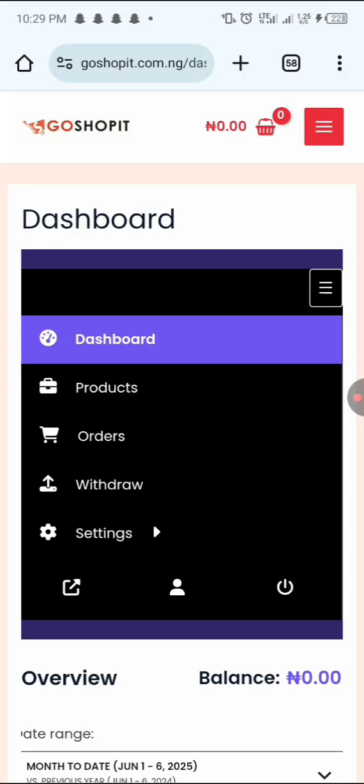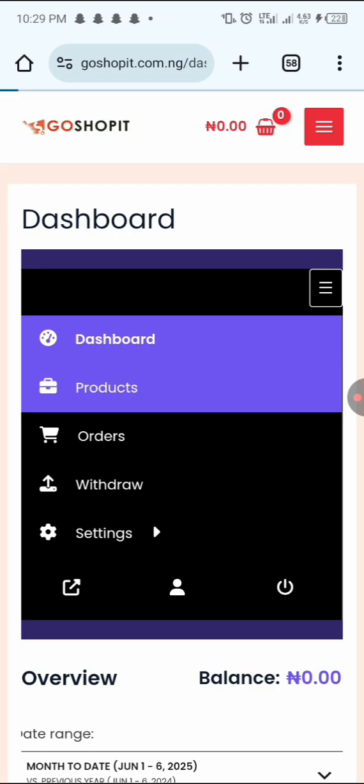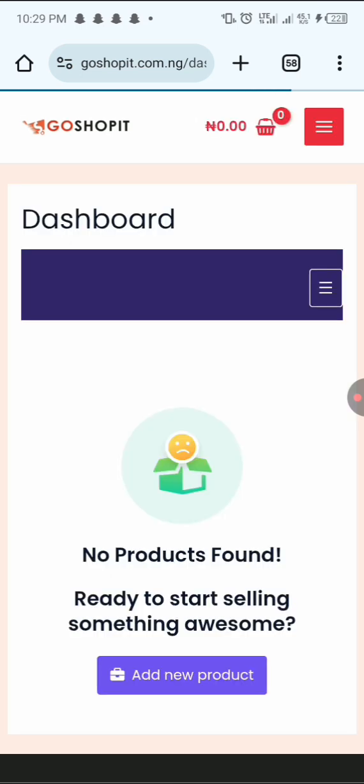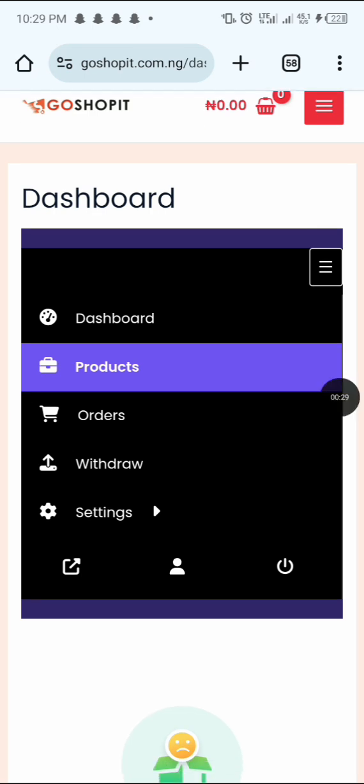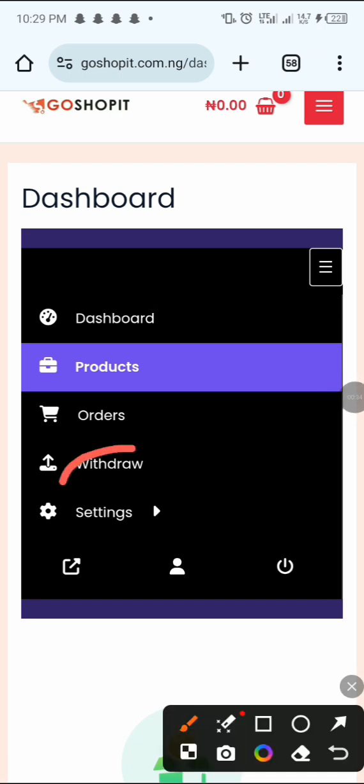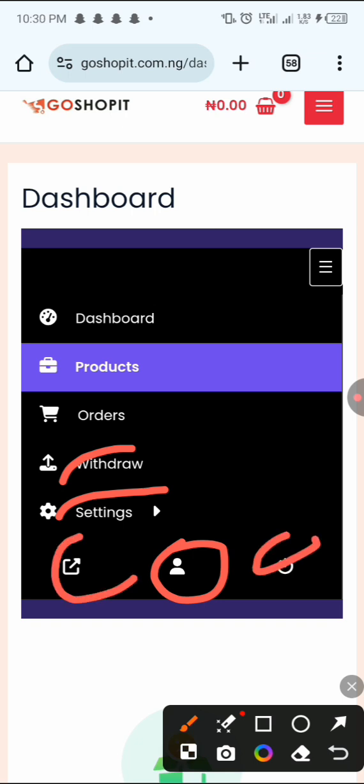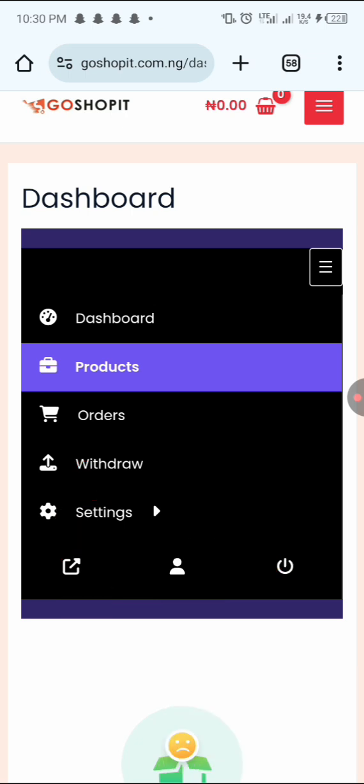And to start uploading a product, just click on this product right here. This is where you're going to upload the product, and this order is where you manage all your order history. And the withdraw is, let me show you, this withdraw is where you withdraw all your money, and this setting is where you set maybe payment method, any other information. This is your profile to edit your store profile. This is to log out of your account, and this is to view your store, to see how your store is being displayed to the users. So that's that about that.